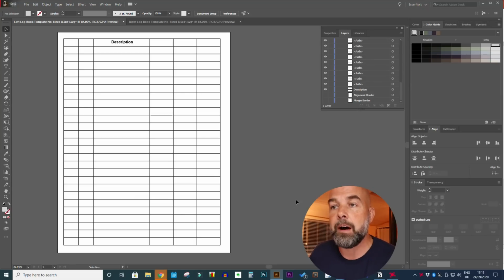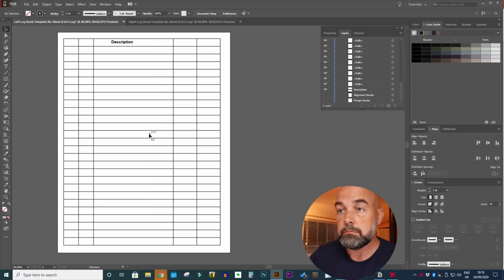Now for demonstration purposes, I'm going to create a simple mileage logbook interior. Now this is going to have 5 columns, and at the moment we've got 6. So we want to first of all delete one of the lines, so we've got our 5 columns now.